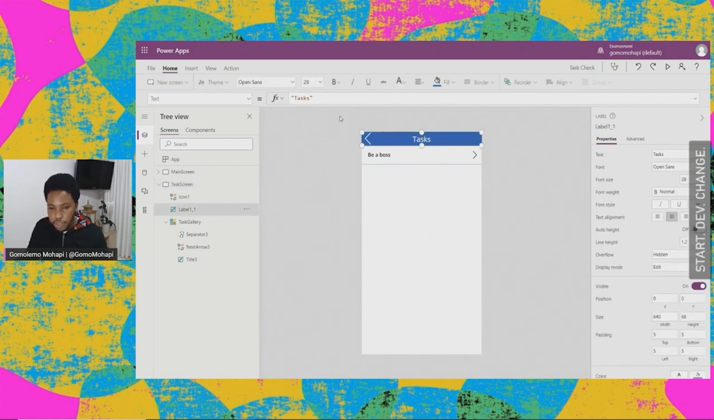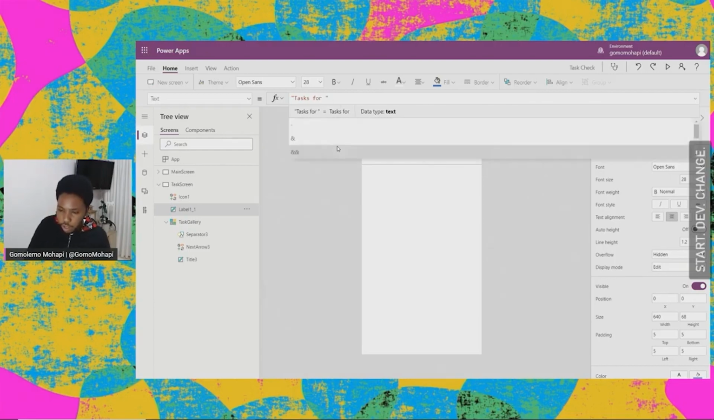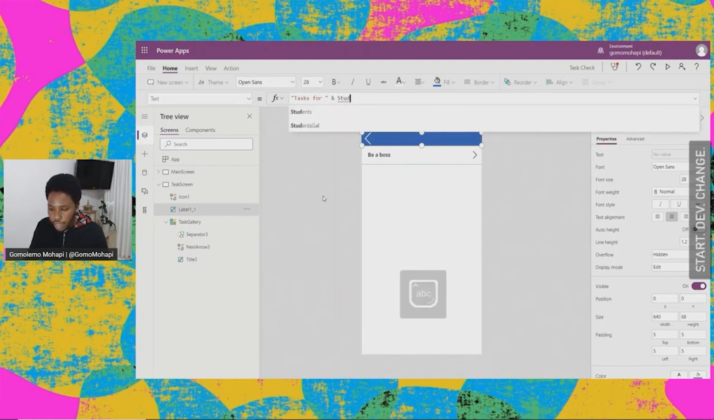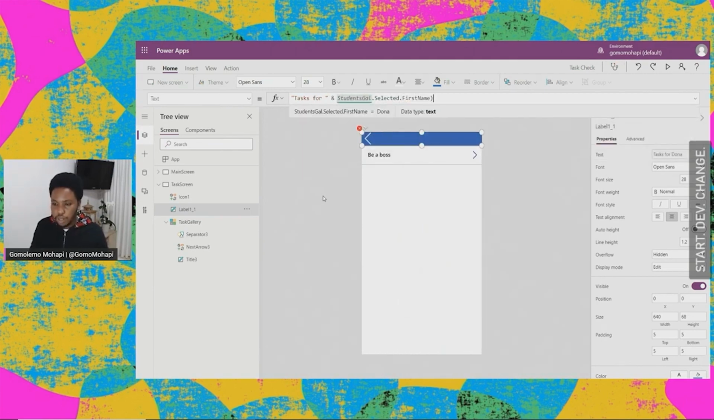So what I'll do is, in this text here, I'm going to say Task 4, right? And then I'm going to have a space. Then I'm going to use the ampersand sign. And in PowerApps, the ampersand sign basically means taking two values and joining them together, right? So we have the first value, which is Task 4. Then the second value is going to be whatever I selected in the previous gallery, right? I want their first name. That's basically what I'm saying.